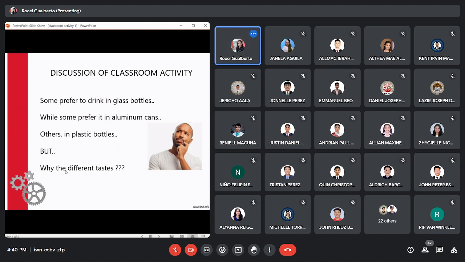And then they would say it tastes better with this packaging material. Okay? So, why is there a difference in taste? Or is there really a difference in taste? Considering that it is the same formulation, the composition of our cola is the same. So, why do others say it's better in a can, or better in plastic or in a bottle, or that the taste changed because of that?